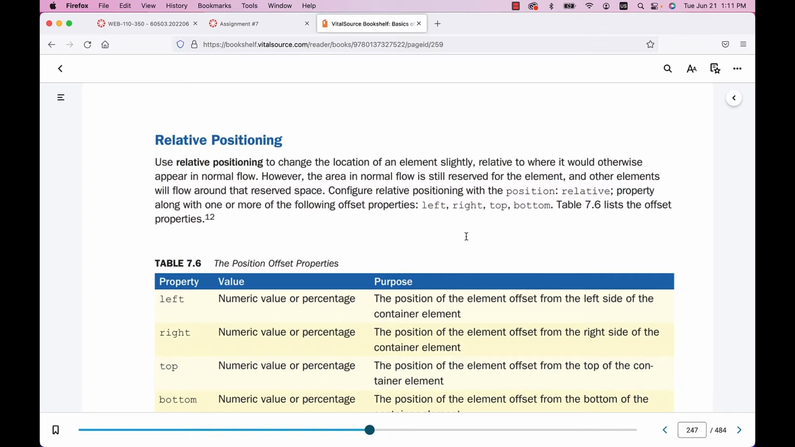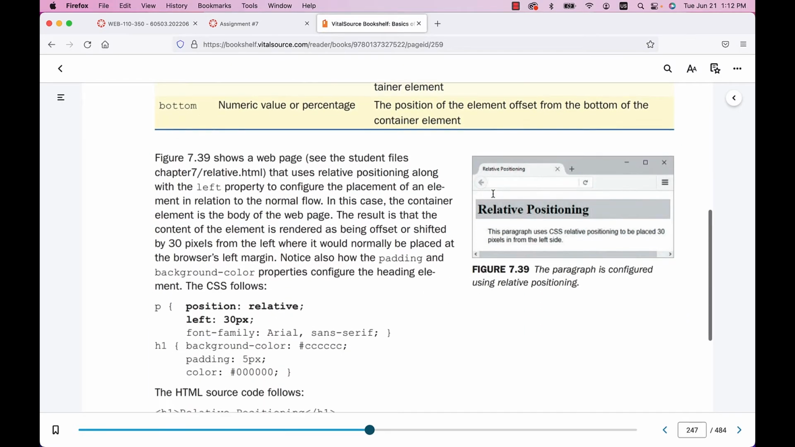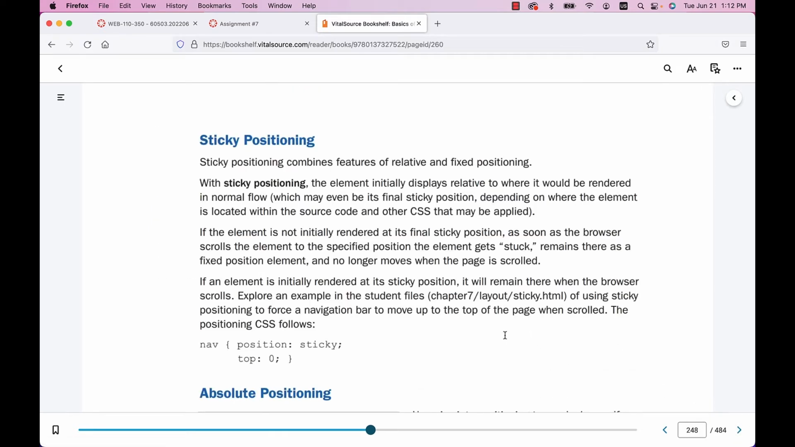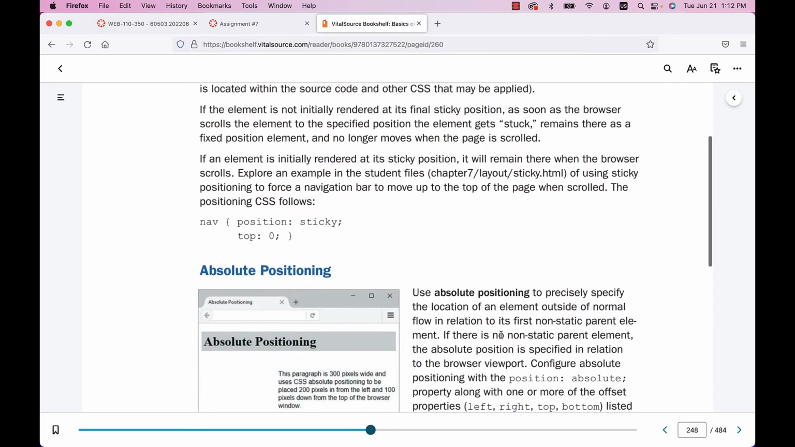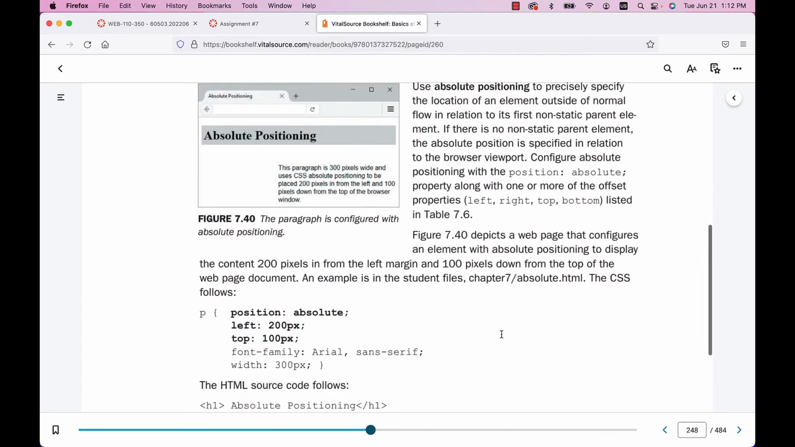Here they have some information on relative positioning. So use relative positioning to change the location of an element slightly relative to where it would otherwise appear. However, the area in normal flow is still reserved for the element, and other elements will flow around that reserved space. And they have information about position relative, and then saying left, right, top, or bottom. And there's some examples of what these look like. These are the sort of thing where I think that by actually going through and working with these yourself, you're going to get a better idea of how they actually work and how they're different from each other.